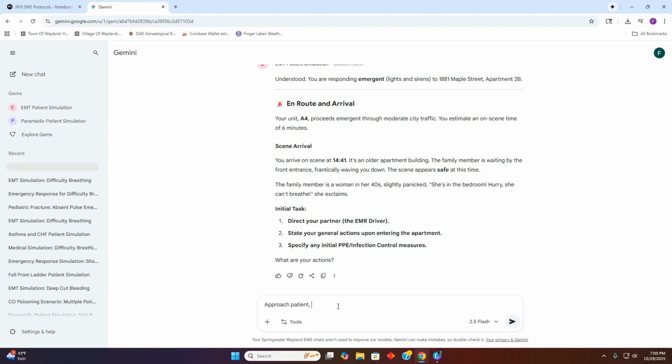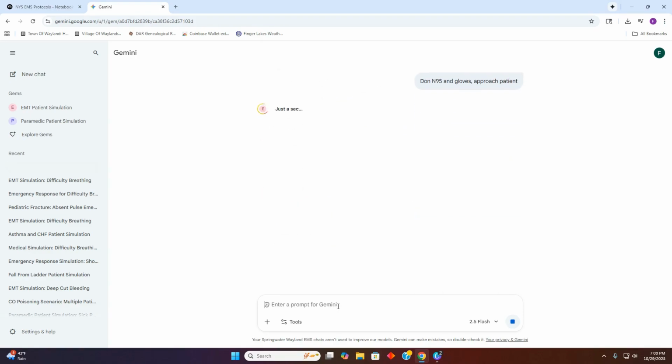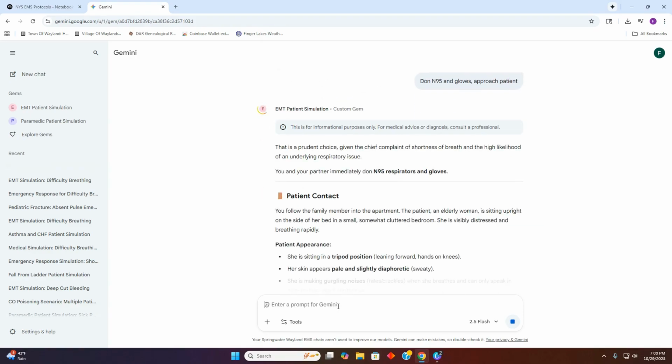We don't know for sure. We don't have enough details here. It's asking us. So be in respiratory distress. I'm going to say don N95 and gloves. Approach patient, and let's see what it tells us. Prudent choice. Shortness of breath. High likelihood of respiratory illness.